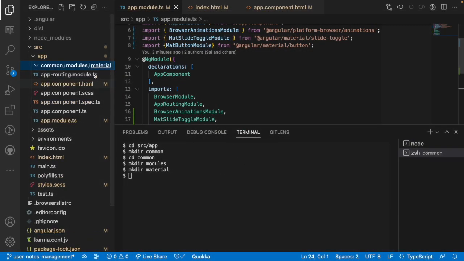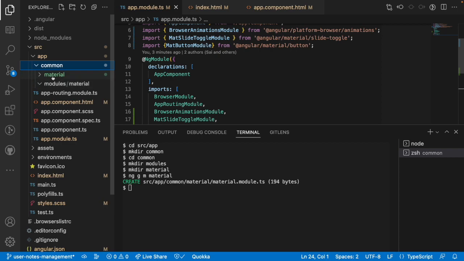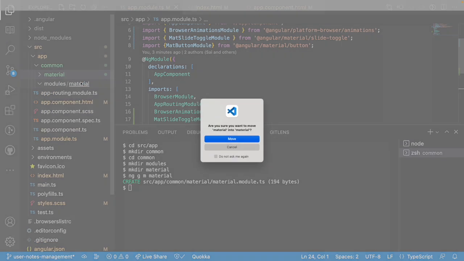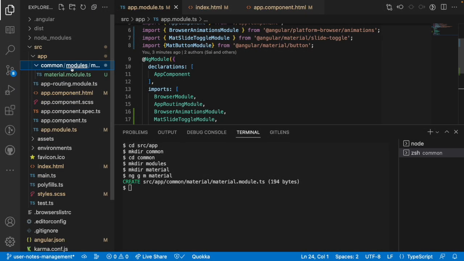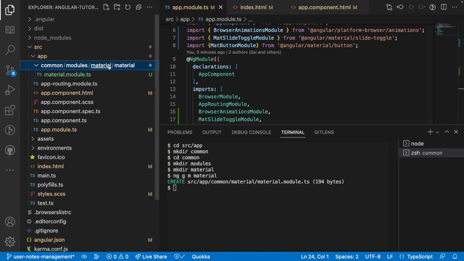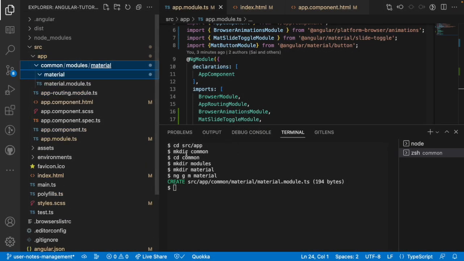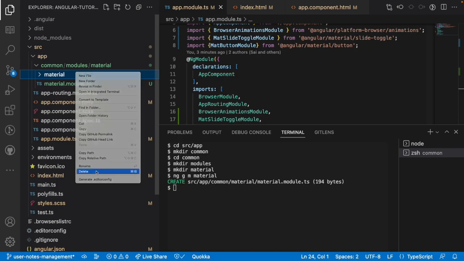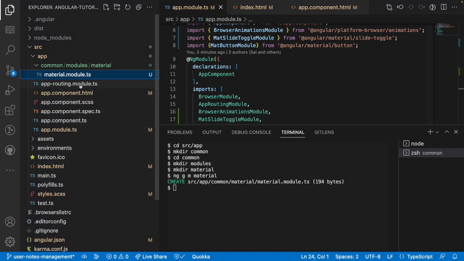Let me move it. Now inside the material directory I want to create a shared module: ng generate module, and the module is material module, without routing file. Let me hit enter. Now it created a module for us inside common, and let me move it to this and move. Okay, now you can see we have common, and inside common modules, inside material, we have this, but I don't want to do this. Let me move only into this. Yep. So let me delete this. There are duplicated material modules here, so I created only one material module.